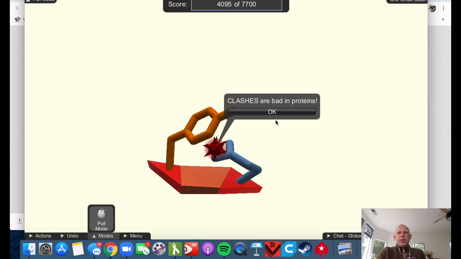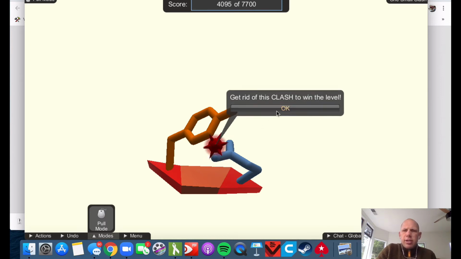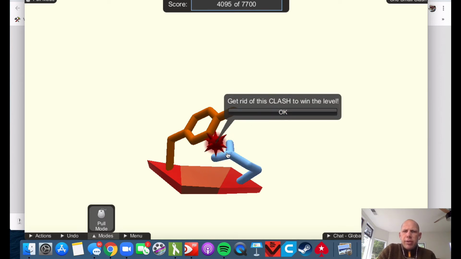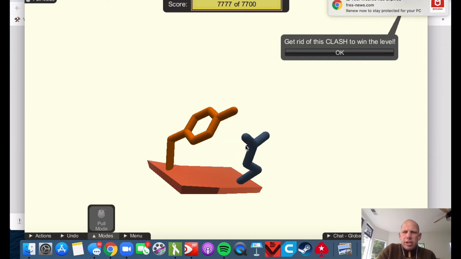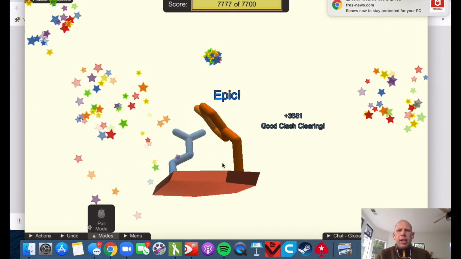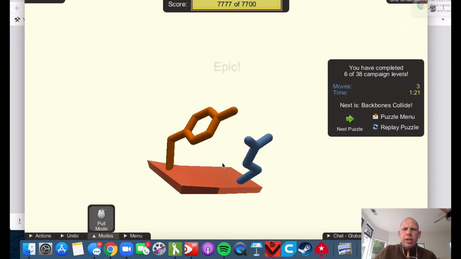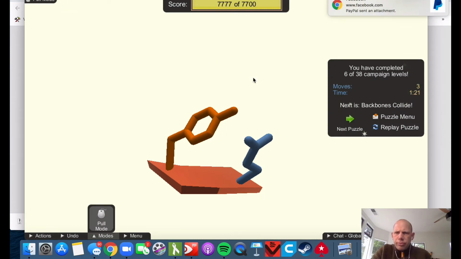Clashes are bad in proteins. Get rid of the clash to win the level. So I'm going to drag this sidechain around, and I got rid of the clash to win the level. And you see that because my score here is higher than that. So then I'm going to collect here to move on to the next puzzle.